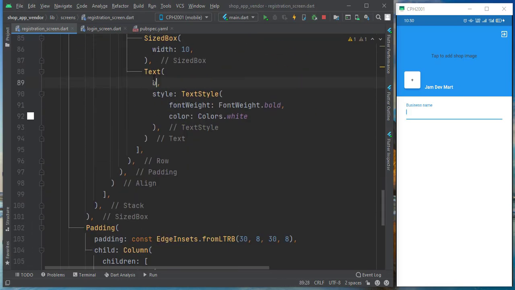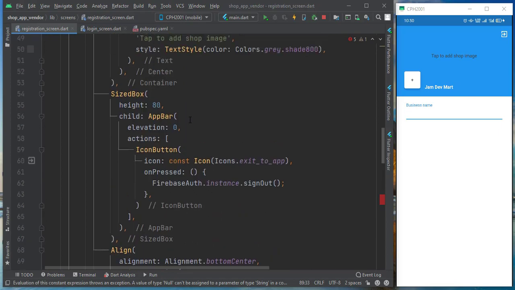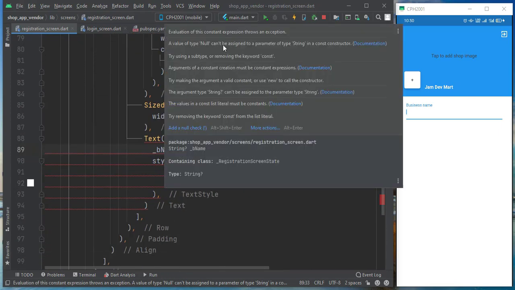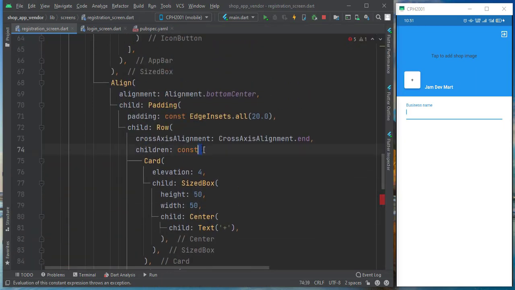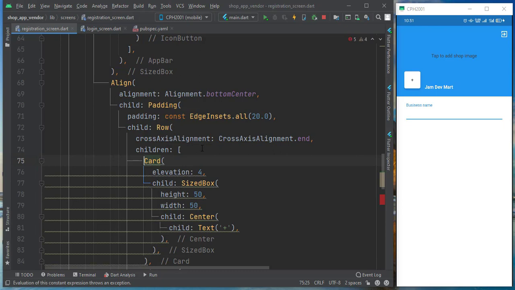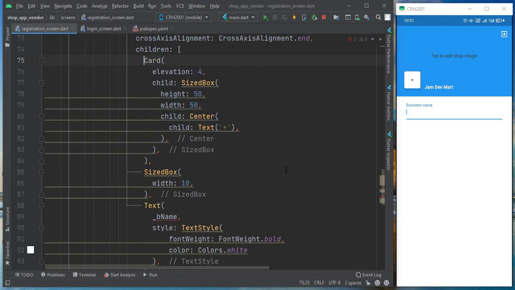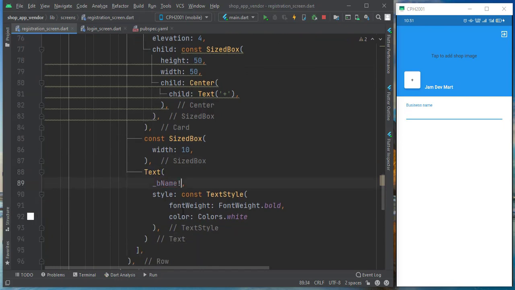B name. Okay, now I think there is a const somewhere. We have to remove that const. Where is the const constructor? Yeah, we need to remove this const from here and add a const only for this card, not a card, and put it on this size checkbox, wherever is possible. Okay, business name, and make it null safe.